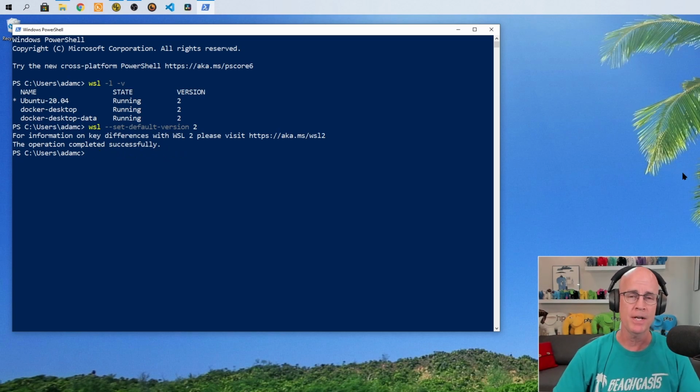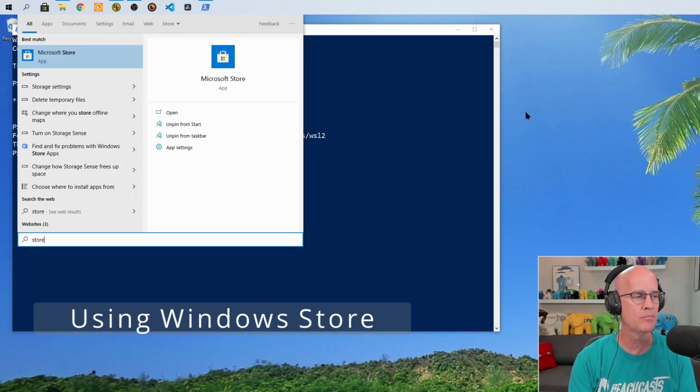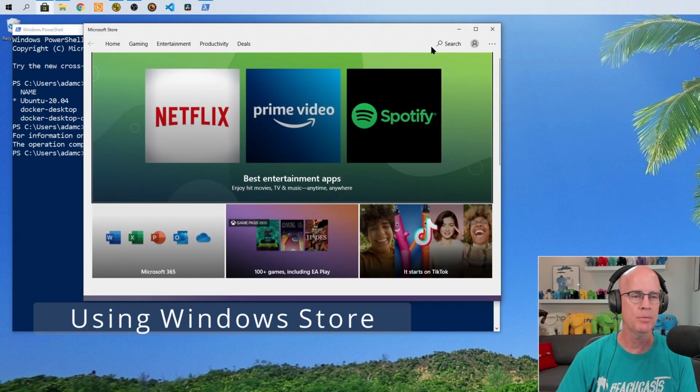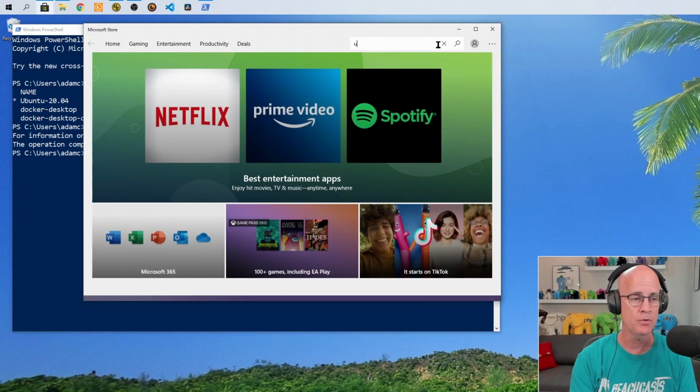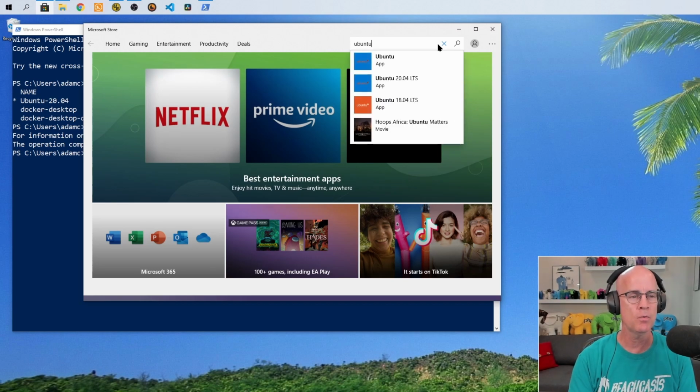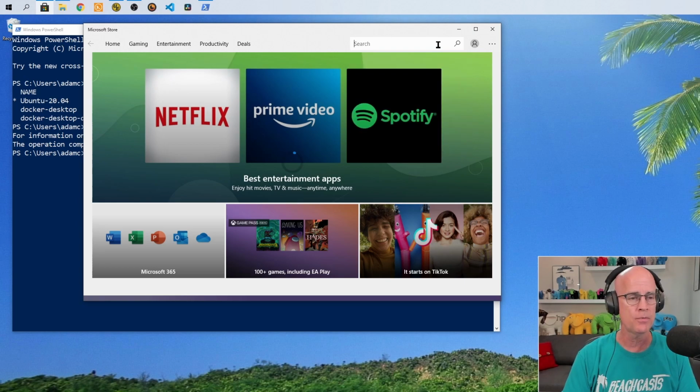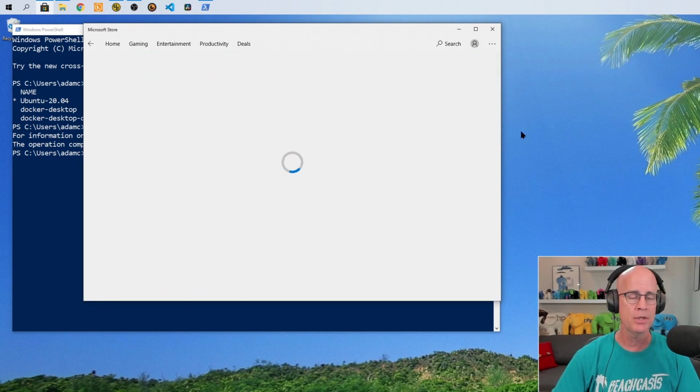Now, after we've verified that we have that set as our default, we're ready to install some Linux installations. So by going to the Windows Store, I'm going to click Search and type Ubuntu. The store will find the Ubuntu versions that are available. There's 2004 and there's also 1804, the LTS versions. If I were to click 1804, for instance, because I already have 2004 installed, it will eventually come up.